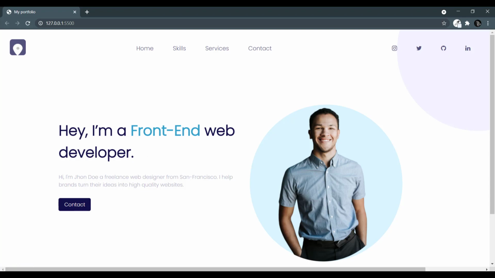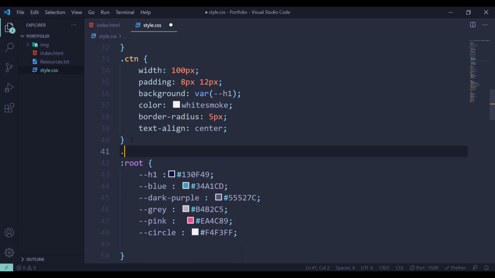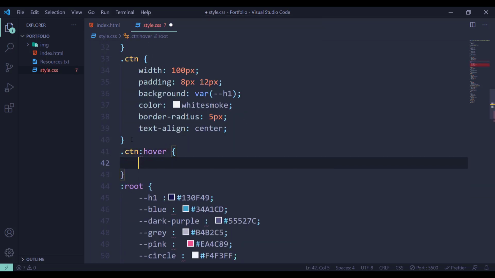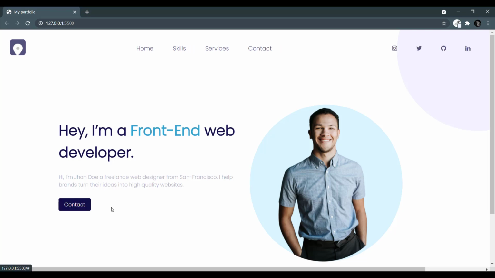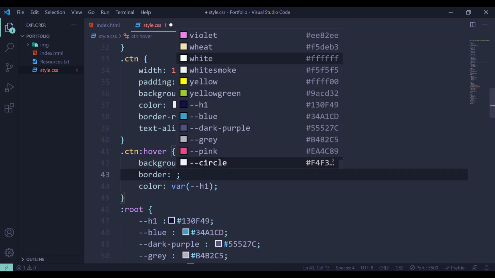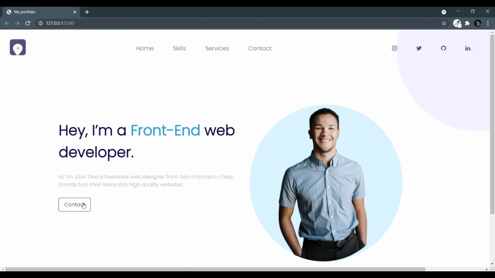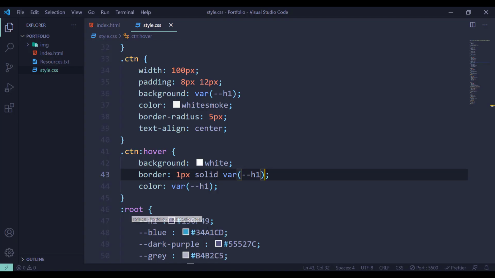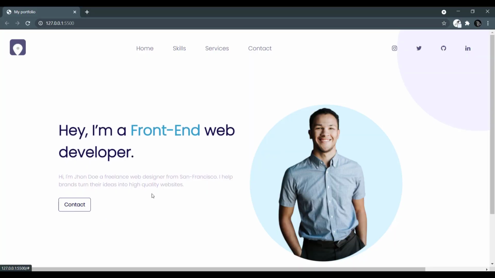Now let's add something for this contact button. So for that, on CTN, let's find our CTN class here. For CTN on hover, let's make background of white smoke and color of blue h1. Let's make it white and add a border of 1 pixel solid this h1 color. You can see this effect here. And make font weight bold. This is awesome.